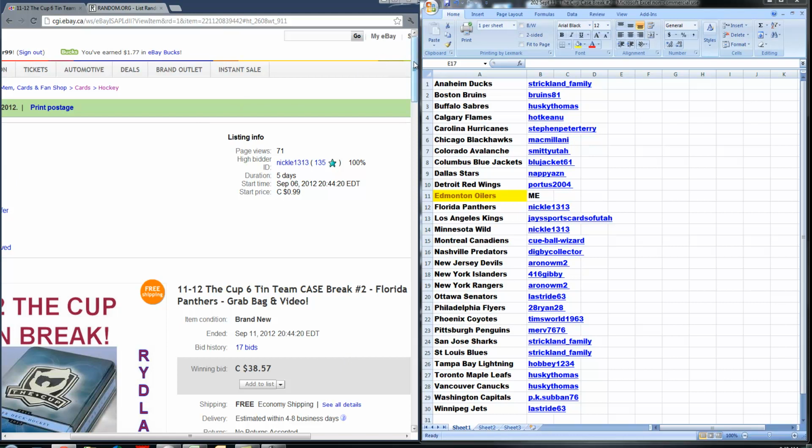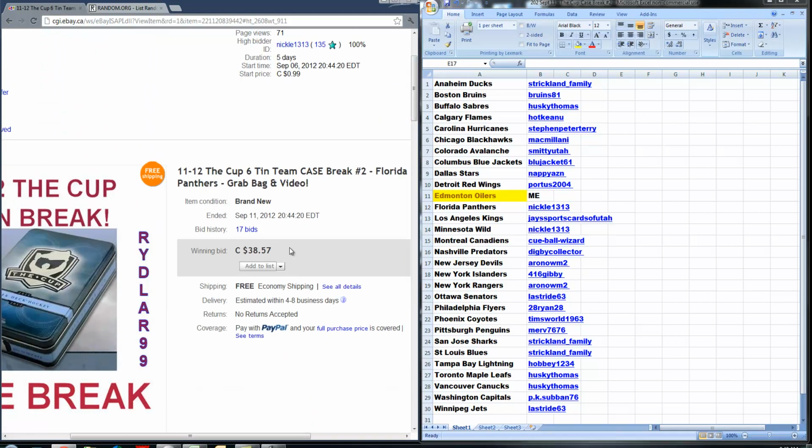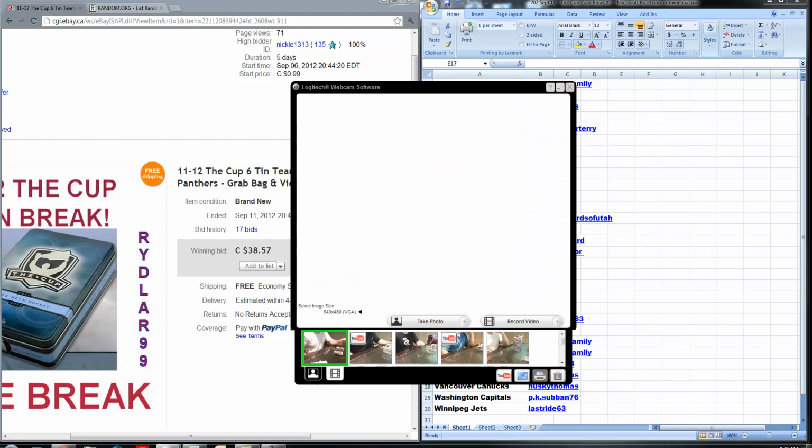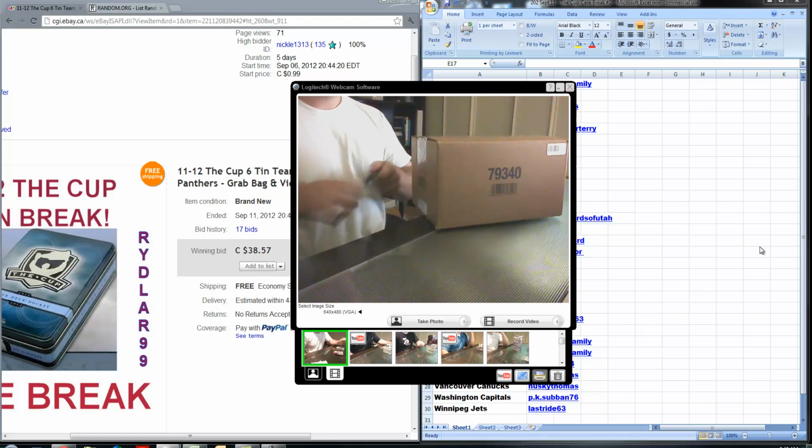So anyways, here's the auction. Here's the winner's list. And I'm going to open up the webcam and open up the case. Hopefully there's some nice hits. Okay, hi there, everybody. Let's do the case break. Good luck to everybody.